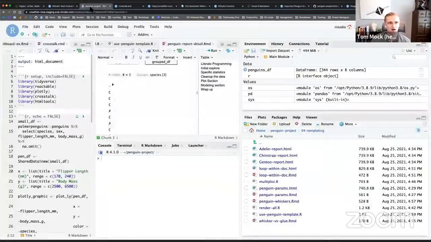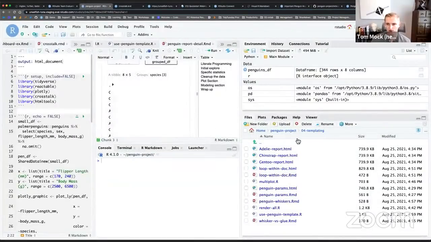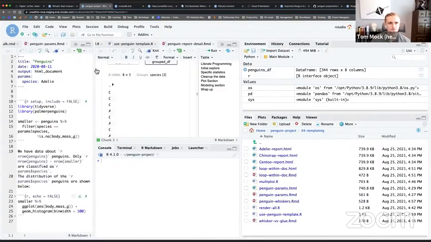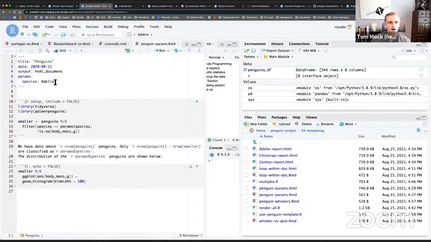So let's walk through that one real quick. We're in templating. I'm going to show a couple things. So penguin params. I'm going to pull this over. Again, the species is Adelie. So I can knit this document. Let's let that document render or knit, and then I'm going to pull it into the browser.